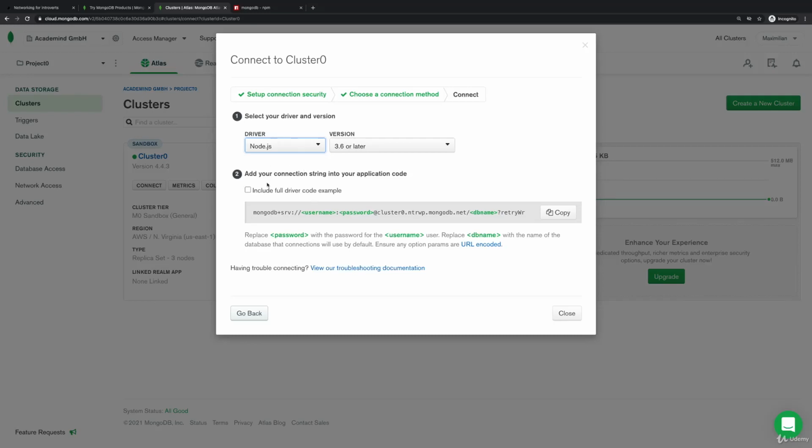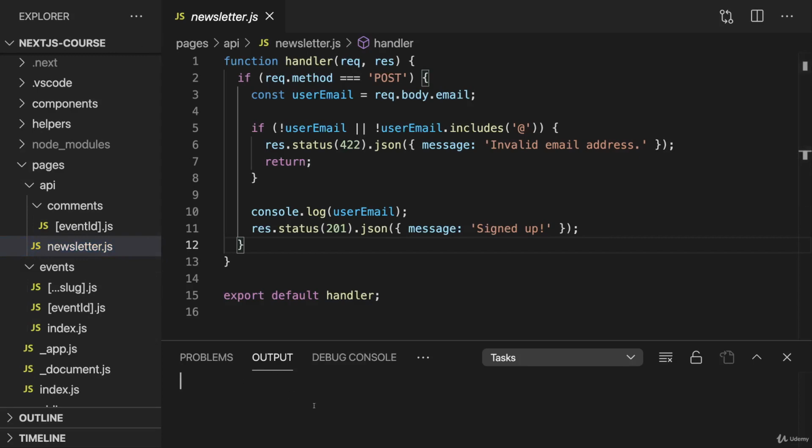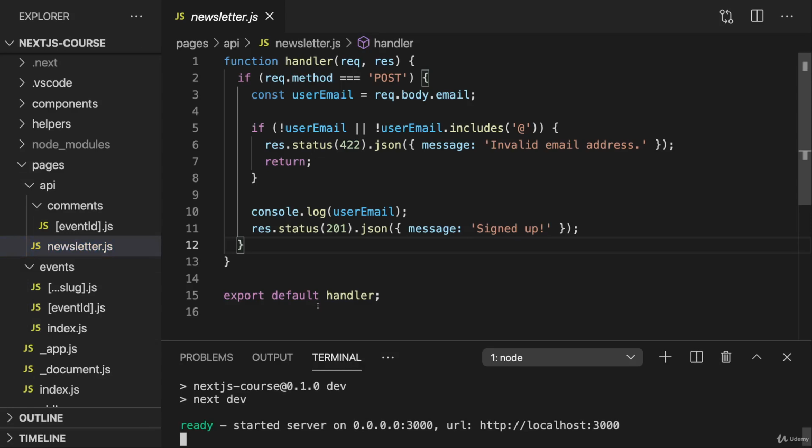So let's now connect to our MongoDB cluster and run some code against it. And let's maybe start with the newsletter API route. I will bring back my development server with npm run dev.